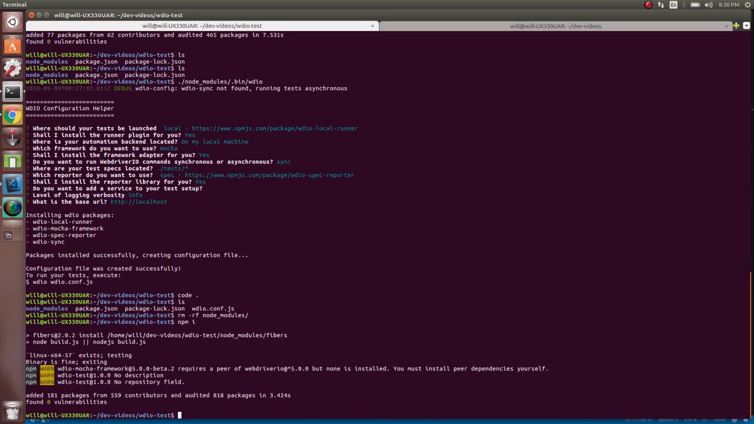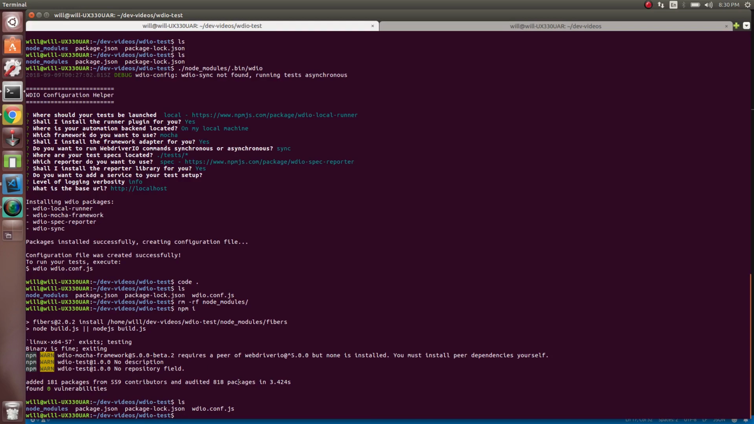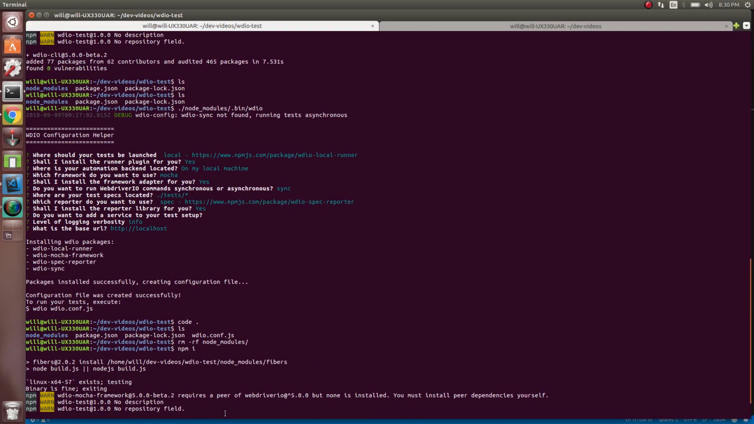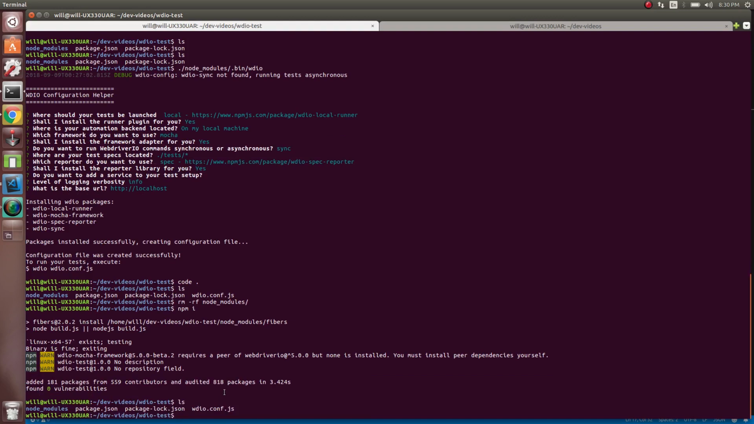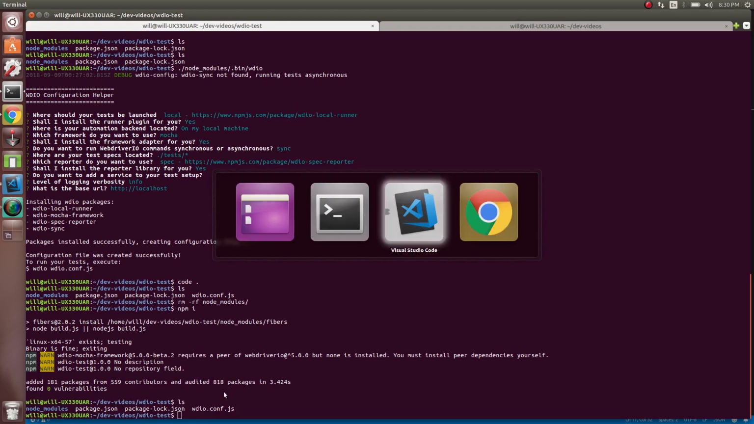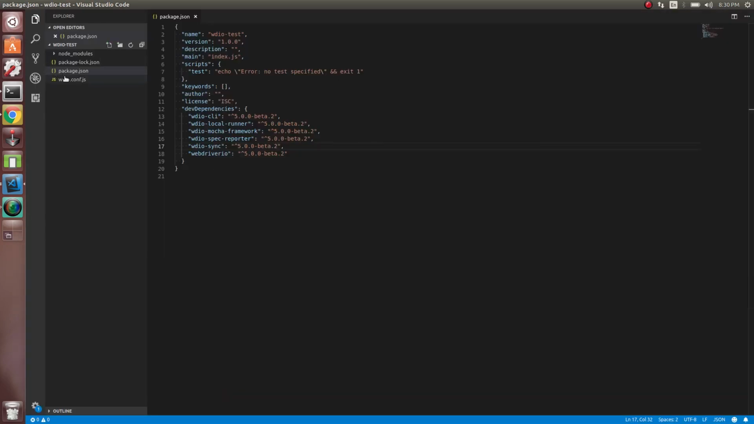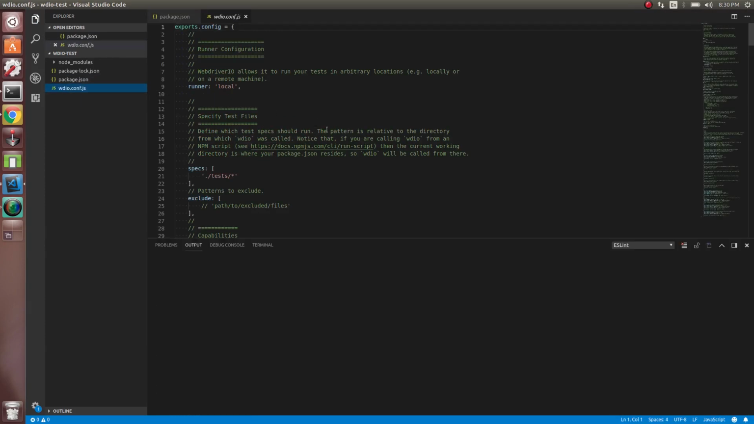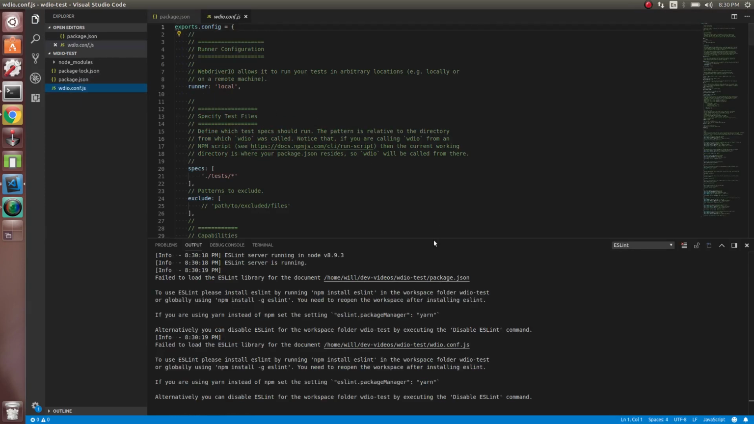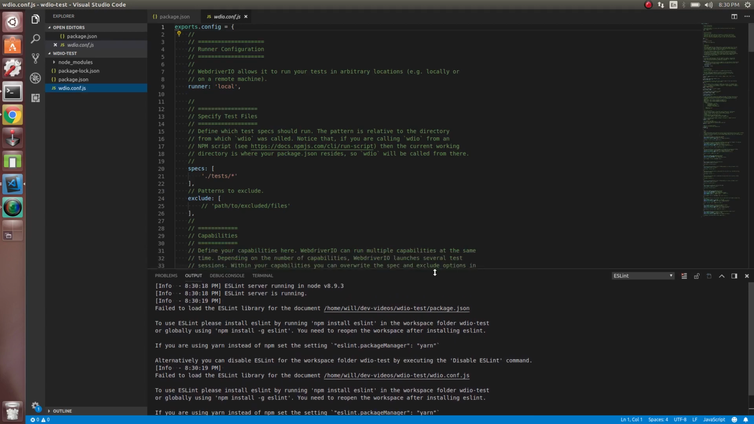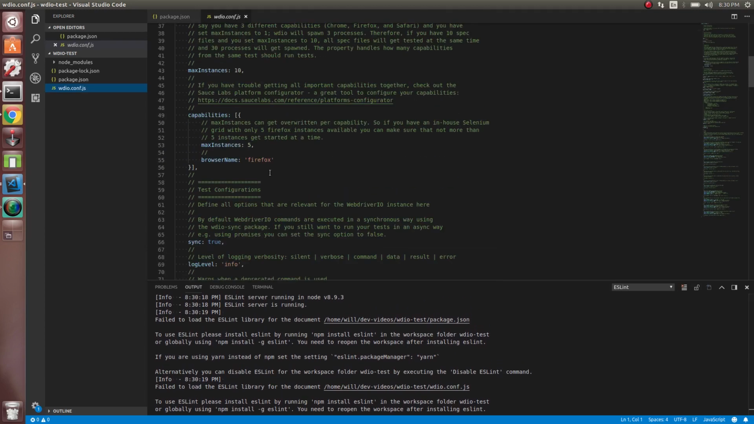You can see also that this created a wdio config file for us here, which stores all our settings that we just went through. So let's actually open that up and change one thing. Since we're going to be using Chrome driver, let's modify our capability to Chrome here.